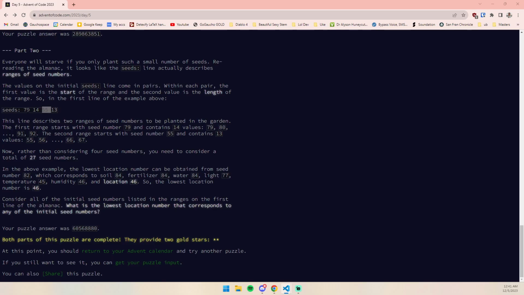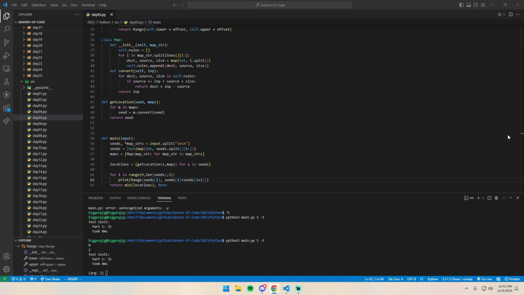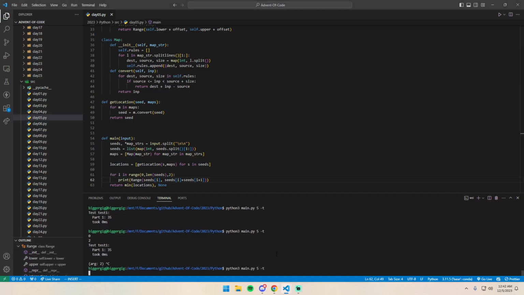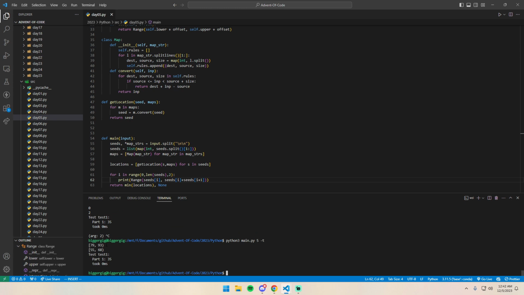And the whole reason I'm doing this is because my range should go from 79 to 79 plus 14. If I print out all of these, yay, these are my ranges. This is what I want.